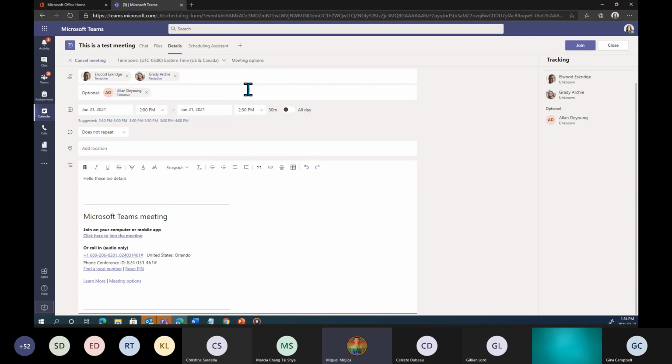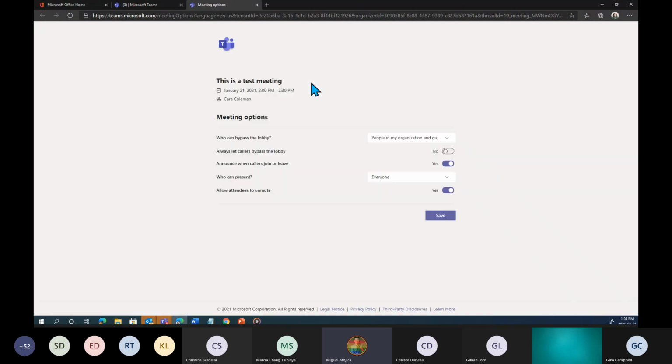And as the organizer of a meeting, you also have these different meeting options where I can click and then I can actually check to see what can anyone do. So for me, for the meeting that we made right now for the University of Ottawa for this training, I actually set it so that who can bypass the lobby? By default, it's only people in my organization, but my organization is Microsoft. So I had to make sure that it's everyone. So you didn't have to go into a lobby.